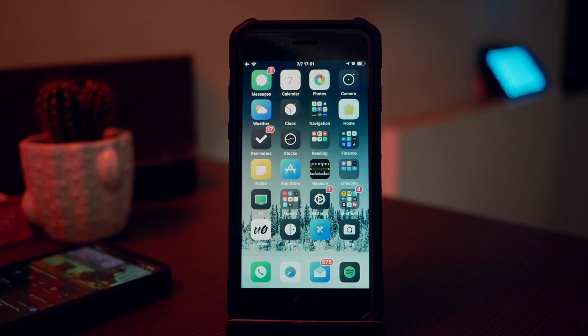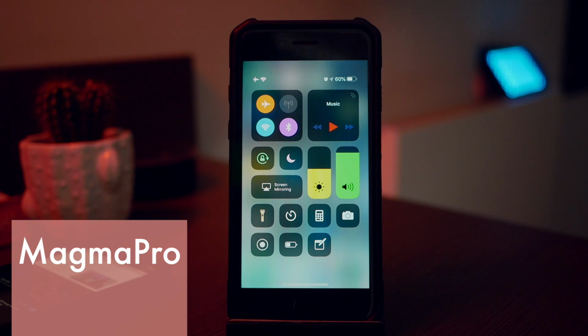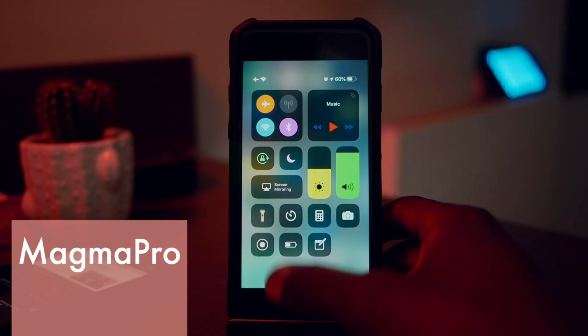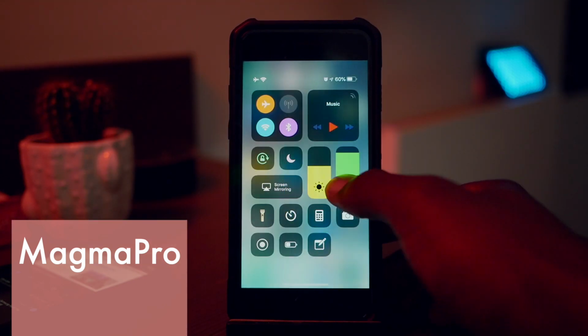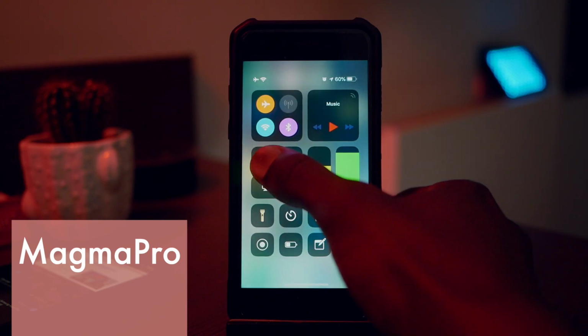YomiTosh here, and let's get right into it. Jailbreak tweaks. So the first one I have for you is MagmaPro, and MagmaPro looks great. You can customize your control center. You can individually change all the color accents. It's glorious. Look at this flashlight. Look at that. You can change that. That's yellow. That's green. And you can also change a whole bunch of other stuff as well.